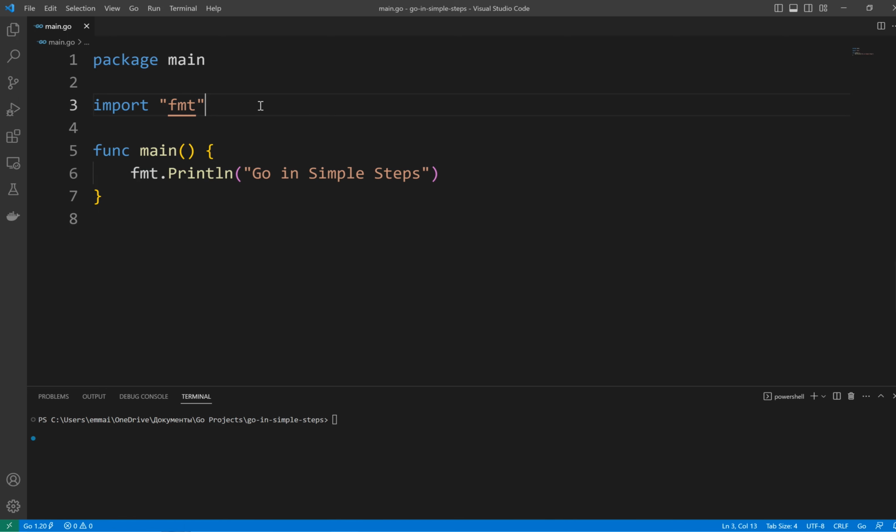Remember, a package is like a container that contains functions which do specific tasks. So in this case, I've imported the fmt package, and then I'm calling the Println function, which is inside the fmt package. So anytime you need to call a function that is in an imported package, you start by declaring the name of the package which you've imported, followed by a period, and then the name of the function you want to execute.